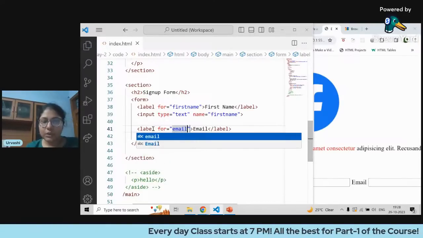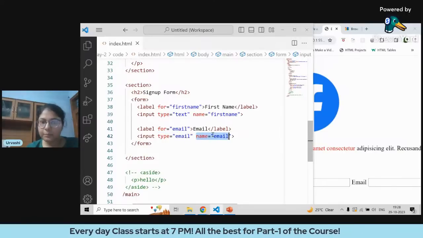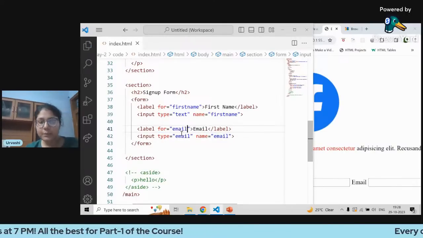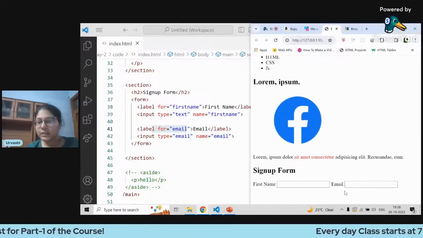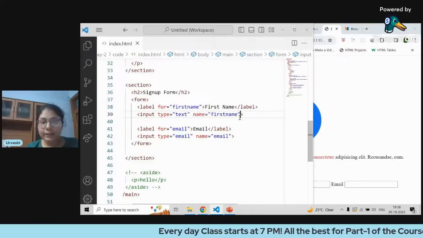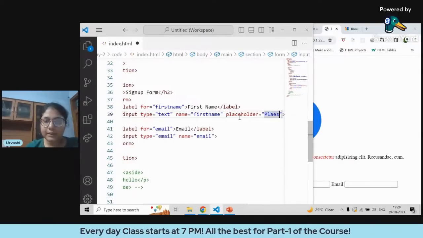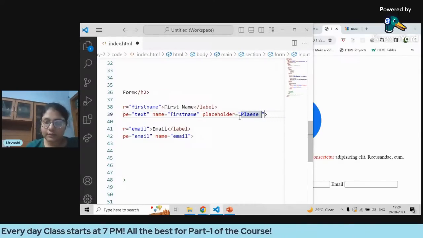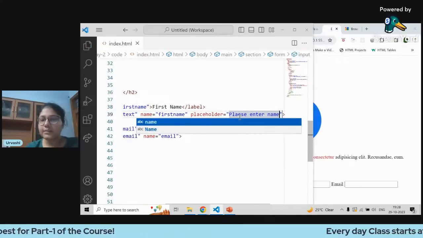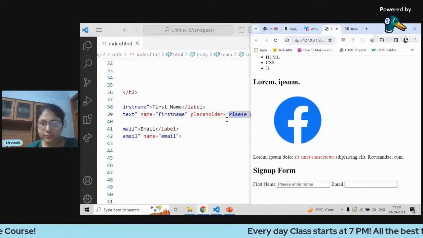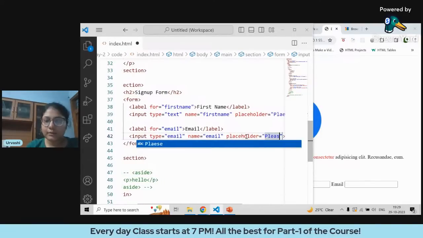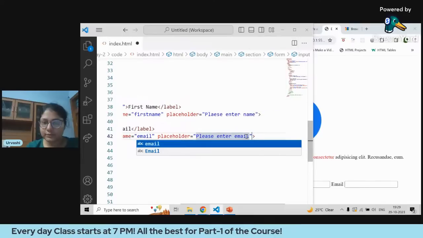Just make sure your for and name are the same. You can give any name here. If you want to give E, you can give E, but the name has to be the same. Now this label is for this input box. And here you can give a placeholder, like please enter name. You can see the placeholder here. Then placeholder is equal to please enter email.